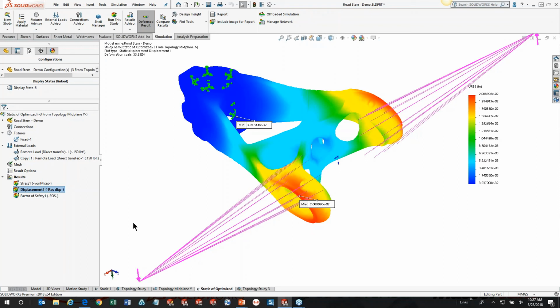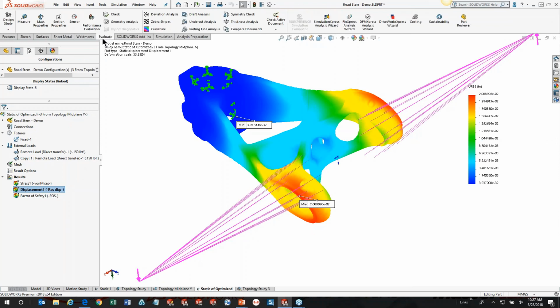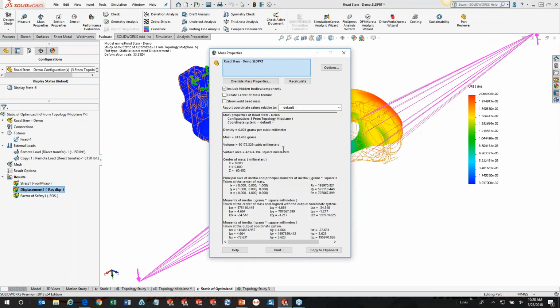So we've reduced the displacement by 33%. And if I look at my part weight, the original design was 280 grams. This new design is 243 grams, so almost 40 grams lighter.